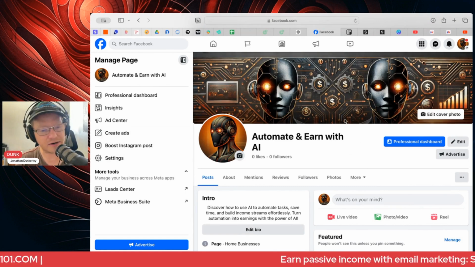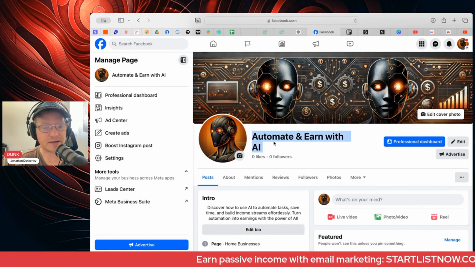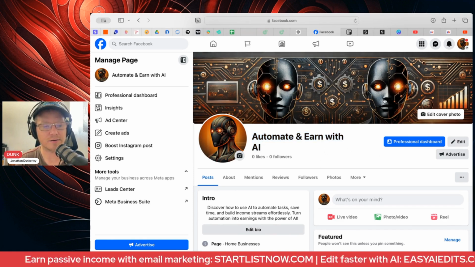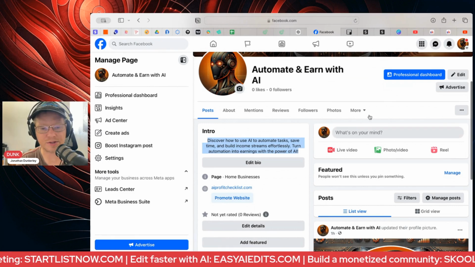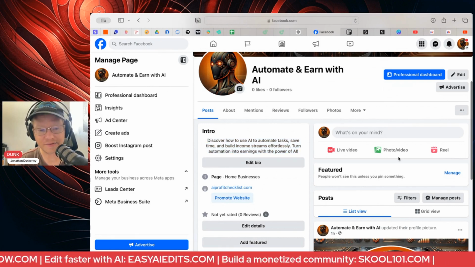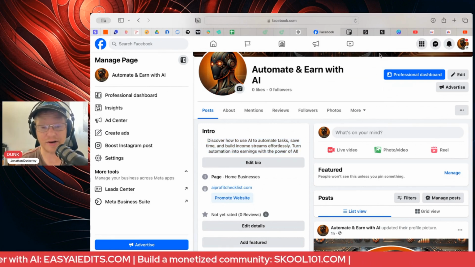And all of this was generated with AI. The title was generated with AI. My icon was generated with AI. My banner was generated with AI. But this intro right here, which is like a little mini bio, was generated with AI. And that's like the main stuff that you need as far as content that's generated with AI.